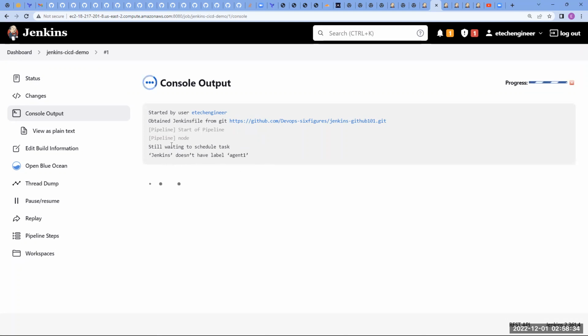Now, the reason why it is stuck here is because in our Jenkins file, we say Jenkins doesn't have label agent one. We don't have any agent here, which is something that Jenkins lacks. GitLab can use a default Docker image runner to run your job. So the job is going to stay here forever until you explain to Jenkins what you mean by agent one. So how do you unstick this pipeline?